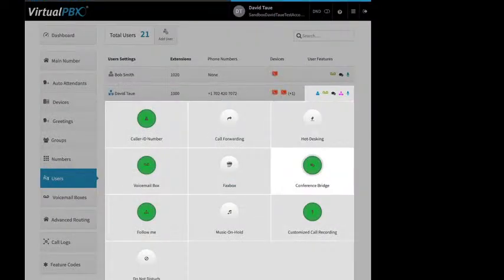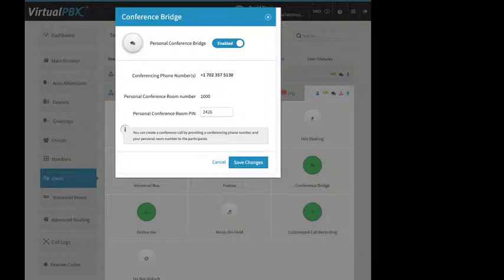Conference Bridge, you click Enabled, and then you just need to enter in a PIN number for that staff member. You click on Save Changes. Your staff member can adjust their PIN numbers via the user portal.